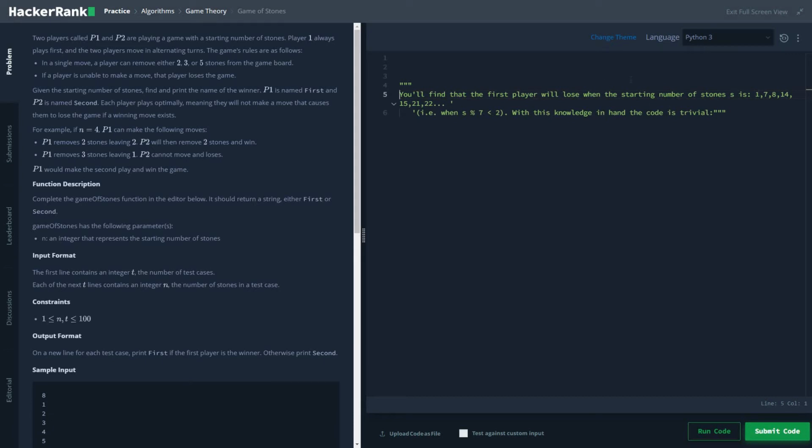Here you will find that player 1 will lose the game when the starting number of stones is 1. If the number of stones is 1, he won't be able to withdraw 2, 3 or 5 stones, because the number of stones present is already 1. So you cannot withdraw those numbers of stones and you would lose.